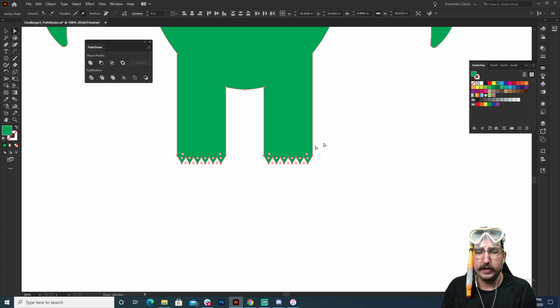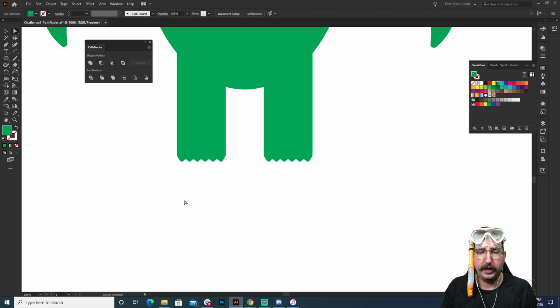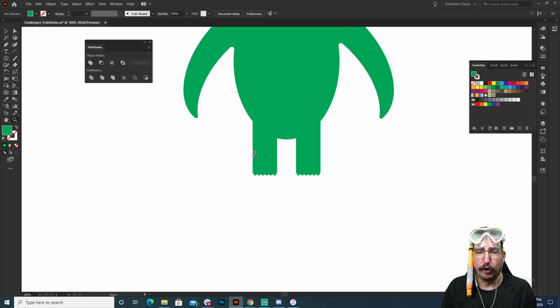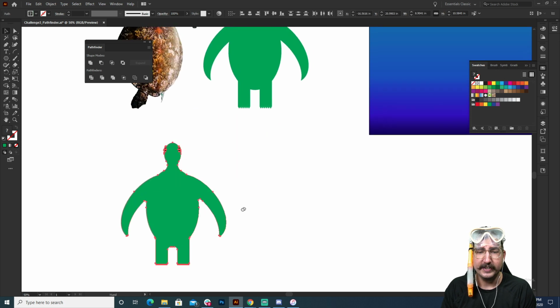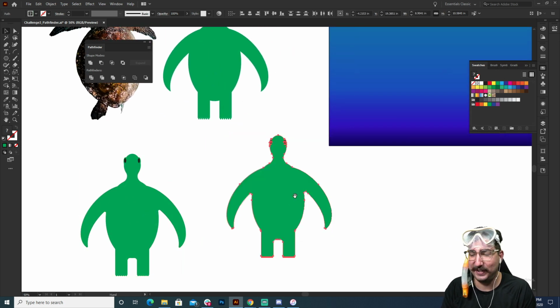So we're going to select all of them with the direct selection tool, hitting A, and grab these nodes and just pull them all the way up. And look at that. Now he's got some cute little feet. We're going to do the same thing for his leg connections and just round those out a little bit. There we go. And now he looks like a turtle. He looks like he's standing up, which is kind of freaking me out a little bit. But we'll roll with it.